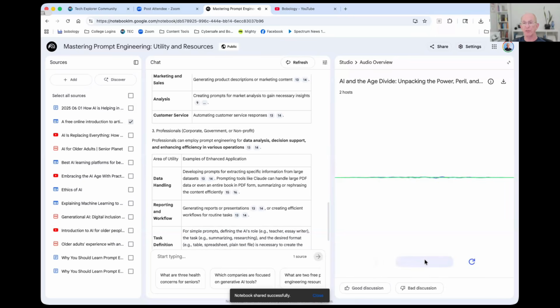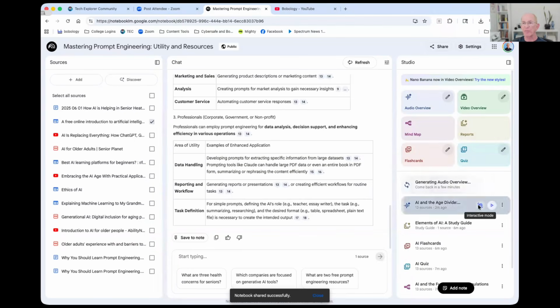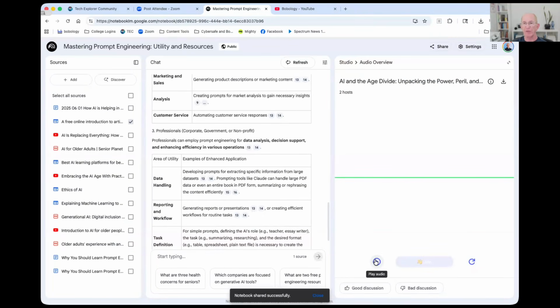I can click the join button. What this means now is that I'm actually joining in the AI discussion with these two people. You can see it's taking my microphone here, and I can allow it to work on things. Let's try interactive mode, and let me play.